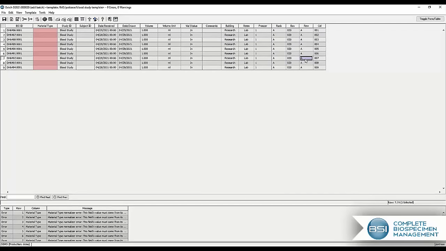Data entry templates establish field order, hide and show certain columns, and can pre-fill values. So we do have some values pre-filled here, for example, study ID. The nice thing about pre-filling values is that you do have the option to fill in using formulas. So the BSI ID is assigned via a specific formula. The date received is going to fill in with whatever today's date is.